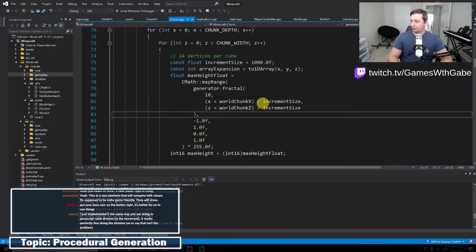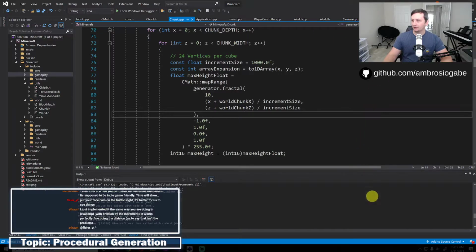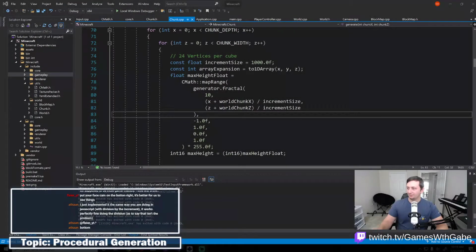And put your face cam on the bottom right. It's better for us to see things. What do you mean on the bottom right? So it's over here right now. Oh, on the bottom right, I think is what you're saying. You think it would be better if I move this down there? And I'm going to move this too. You guys can't see this yet, but I'll change it in just a second. It's like that.